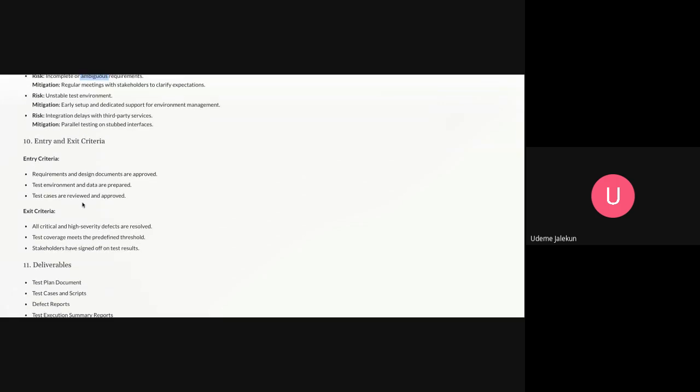So this is schedule, like I explained earlier on, and the risk. Incomplete or ambiguous requirement is a risk, because if the requirement is not complete, you can't write a complete test case. If the requirement is not clear, then all of us will be set into a state of confusion. So this is a risk.